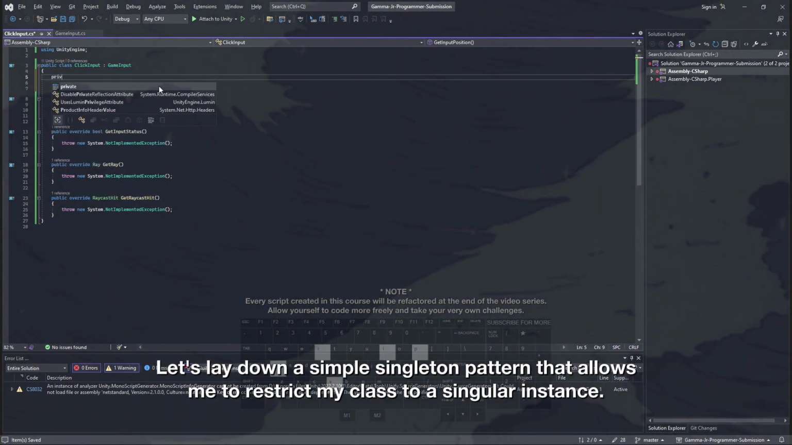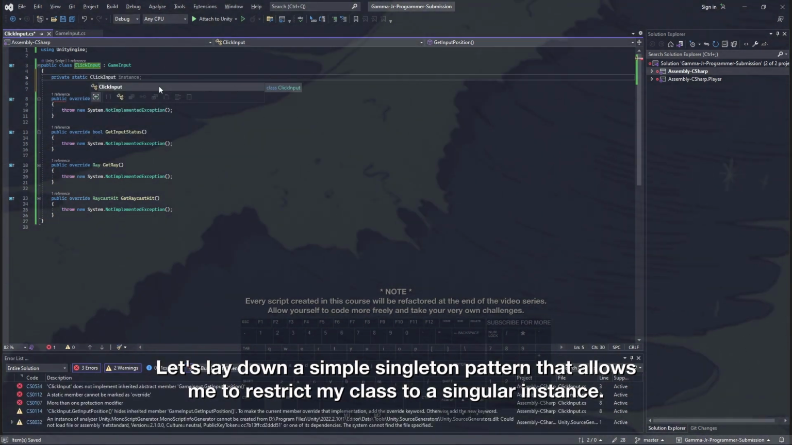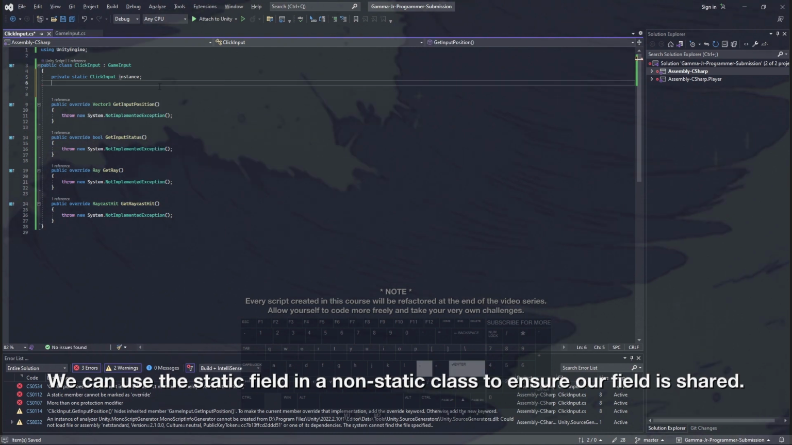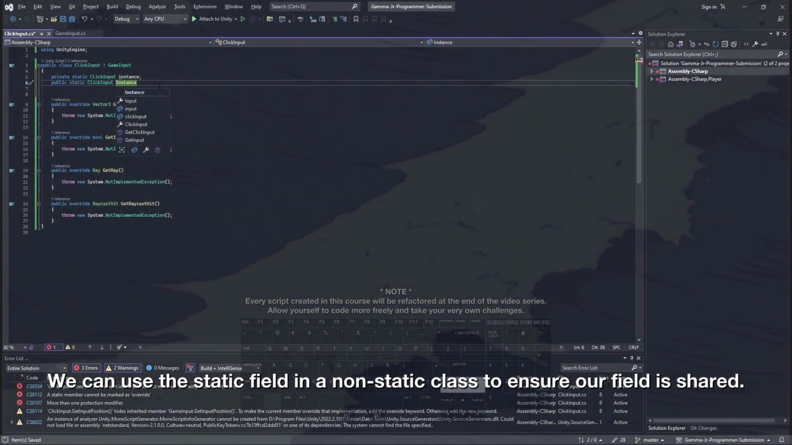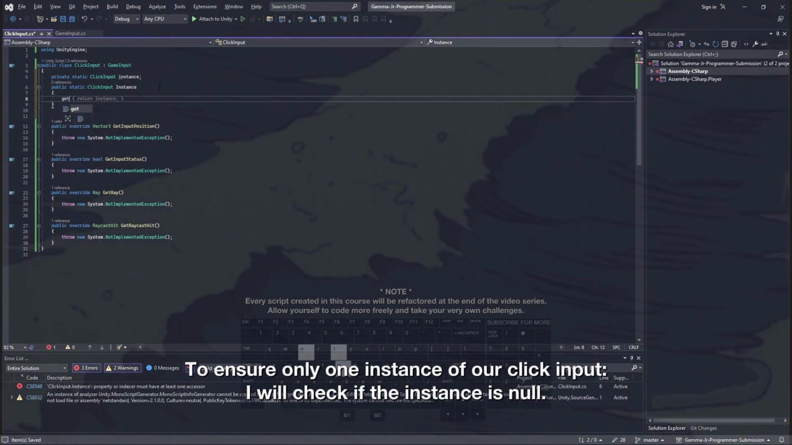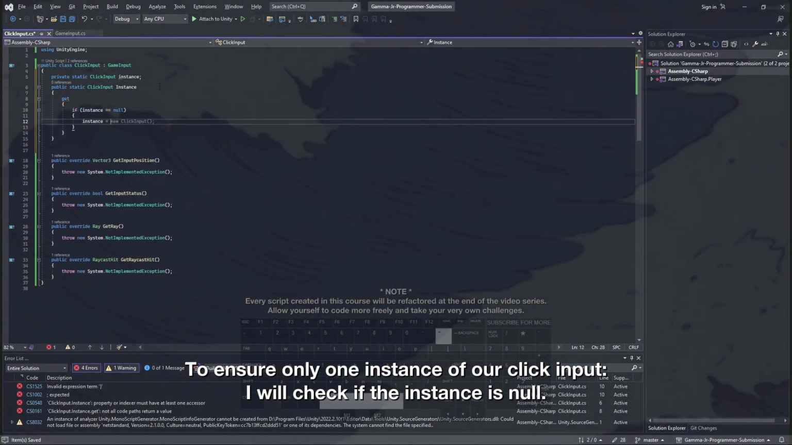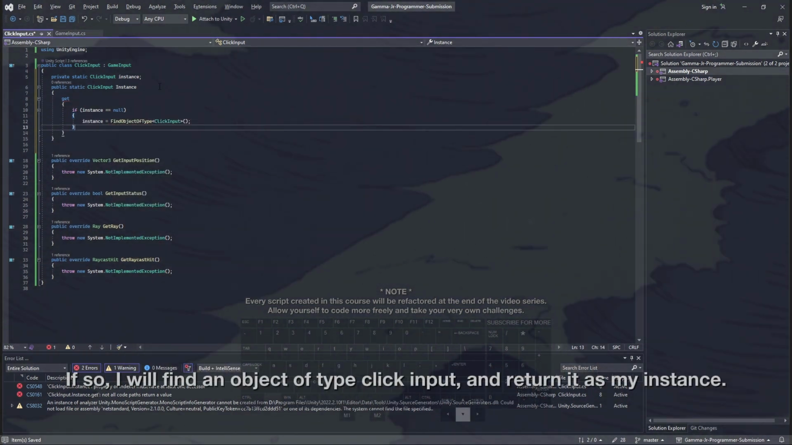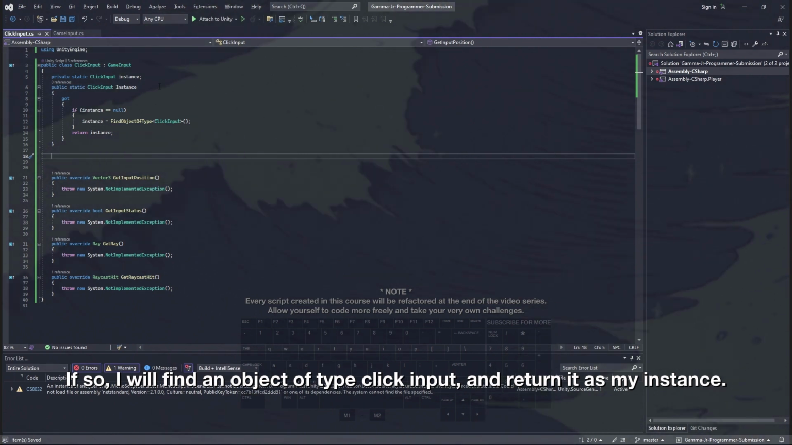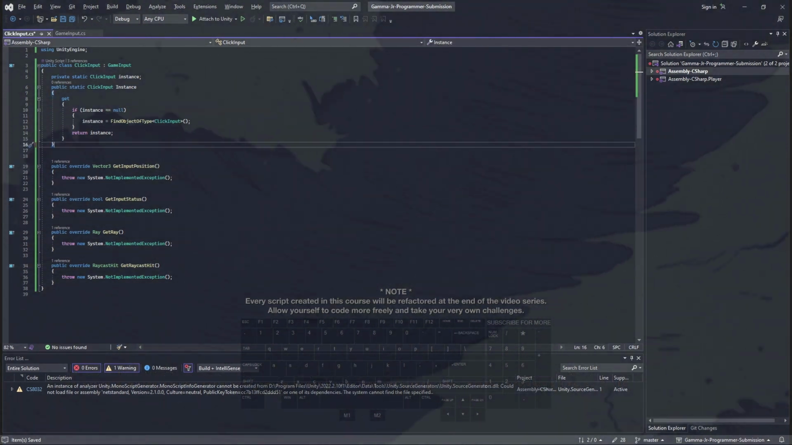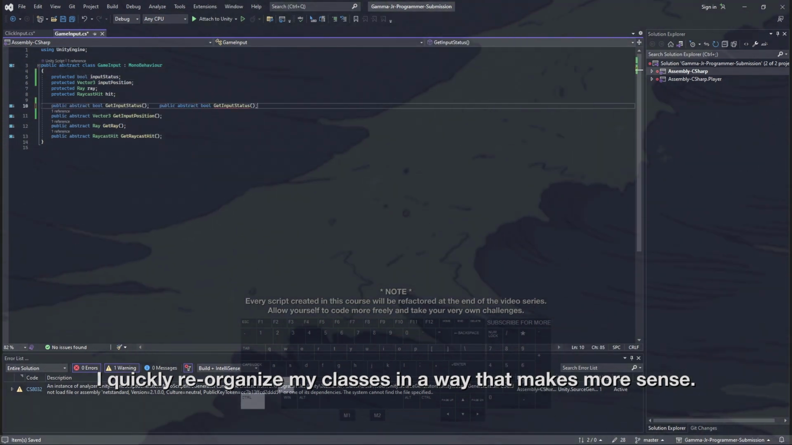Let's lay down a simple singleton pattern that allows me to restrict my class to a singular instance. We can use the static field in a non-static class to ensure our field is shared. To ensure only one instance of our ClickInput, I will check if the instance is null. If so, I will find an object of type ClickInput and return it as my instance. I quickly reorganize my classes in a way that makes more sense.